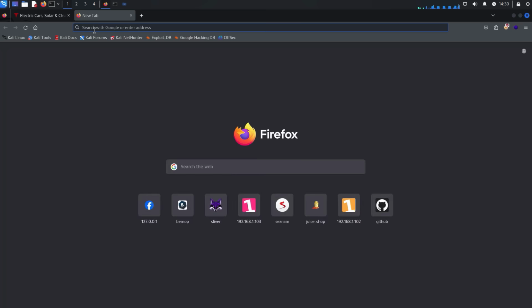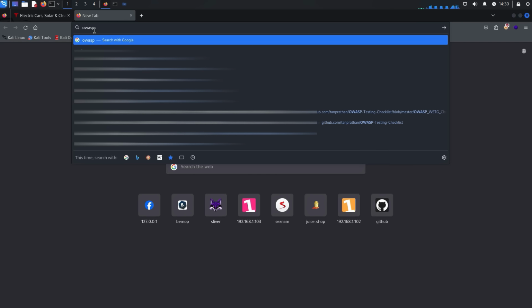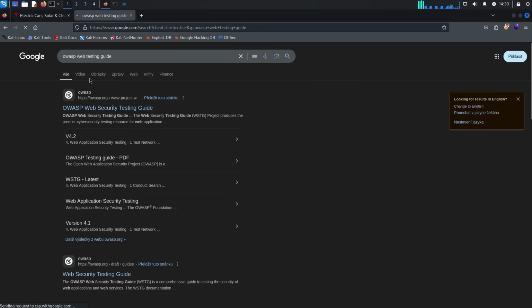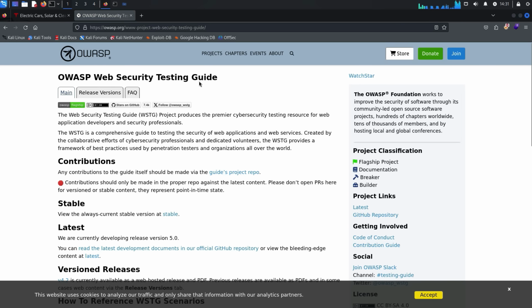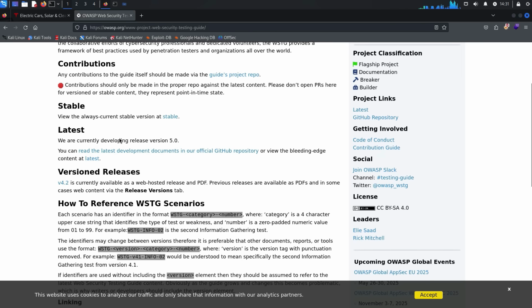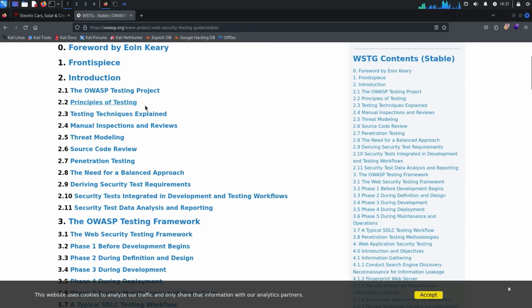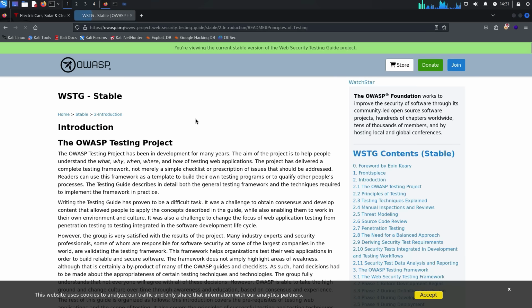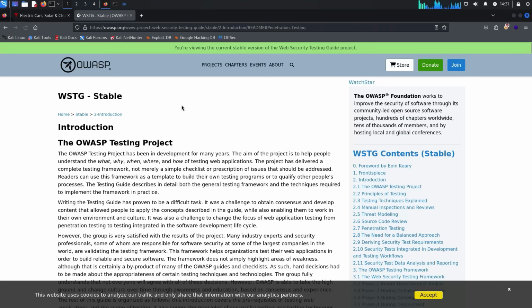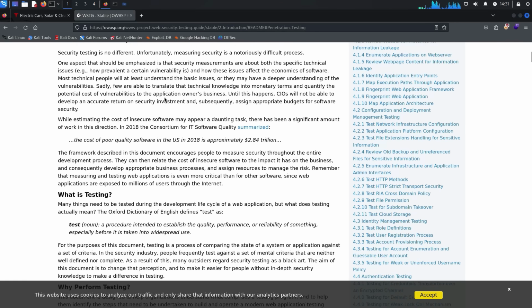In order to know where to start or what to follow, applications are most often tested according to the OWASP standard. We can look up the OWASP testing guide, where if we just look at the OWASP site, we get the whole guide, which is in the latest version 5.0. If we click on the stable link here, we can see what all we should actually be testing.